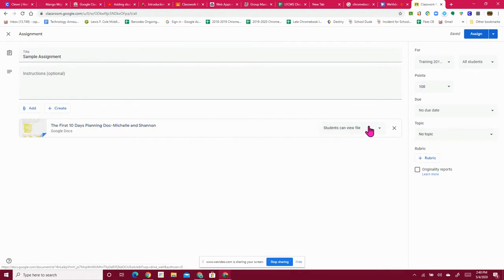And then right to the right over here of the document that you select, it says students can view the file. So you have a couple of options. If you want them to just see the contents of a file, you would leave it like that. If you want students to interact with the file and be able to edit the file, then you would click on Students Can Edit the File.